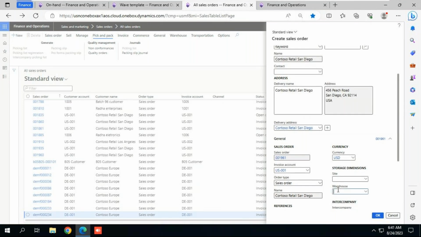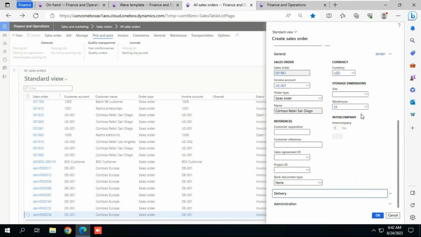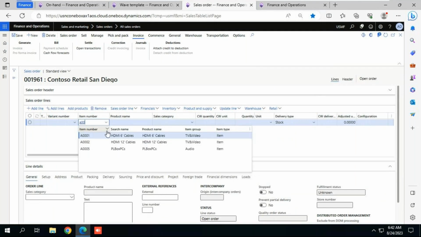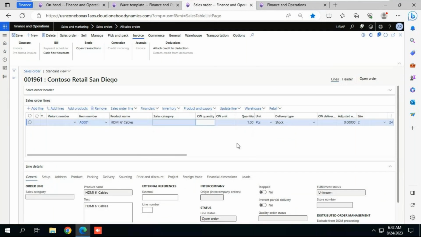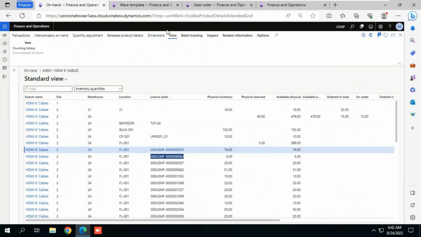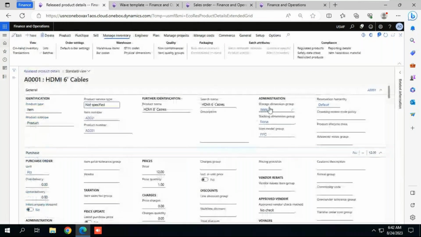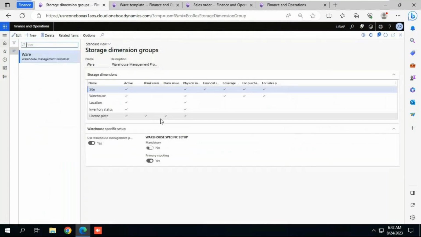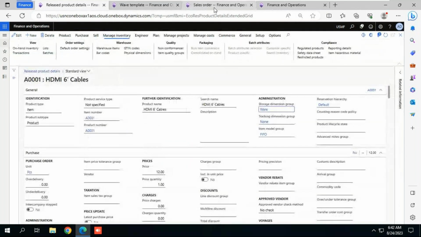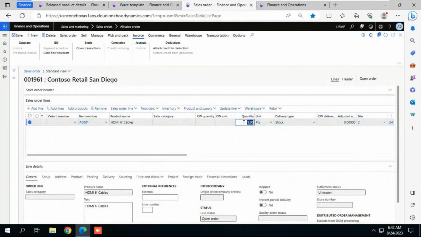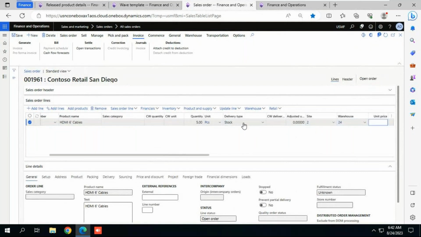I'm selecting warehouse 24 because warehouse 24 is a warehouse process enabled warehouse. That is the reason I'm selecting 24. The item I'm selecting is A0001. This A0001 item is attached to a storage dimension group, and this storage dimension group is warehouse management process enabled. That is the reason I am selecting that item A0001. Suppose 5 quantity dispatching at the rate of $50.